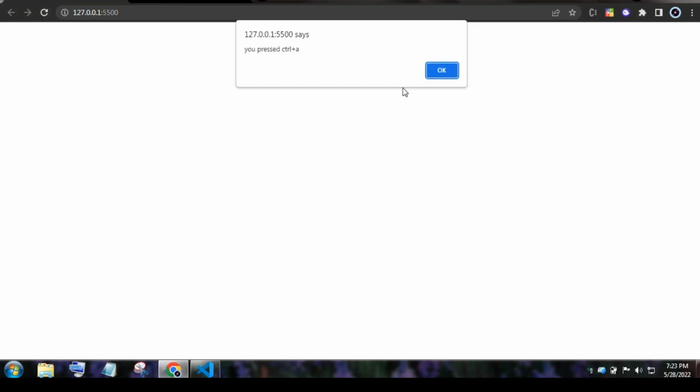It works, as you can see. So there you have it. That's how you add shortcuts to your website.